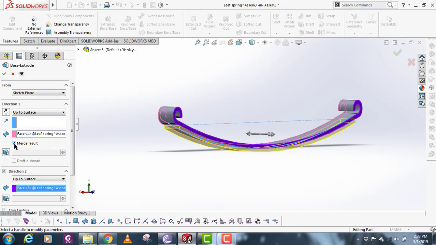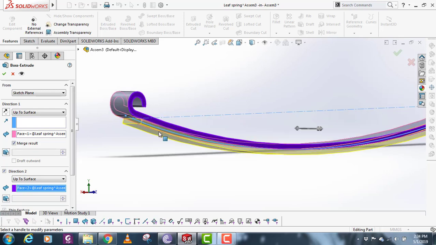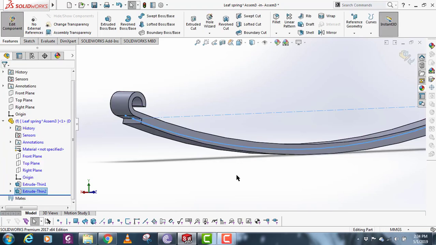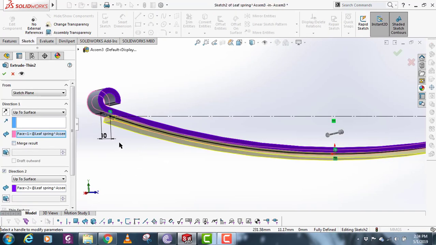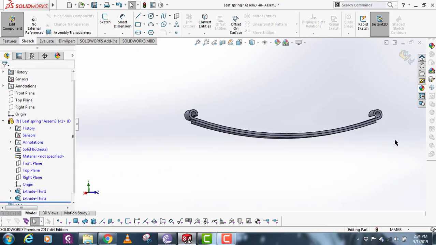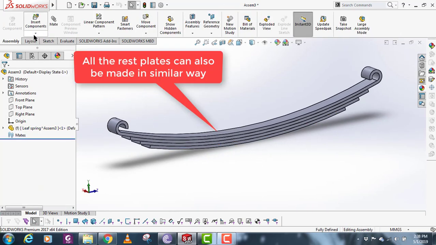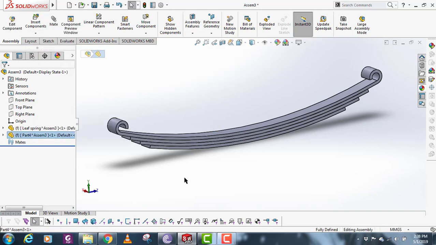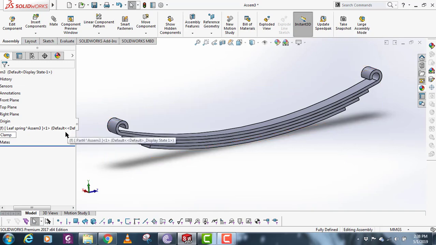The merge result option has a lot to do with this leaf spring, as we don't want to merge these two bodies. If I click on this, it will make a single body out of it, which we do not want here. So I will uncheck this. Now we have two separate bodies. As we are in this assembly module, you can insert a new part and rename it to the clamp for the leaf spring, clamp bolt.